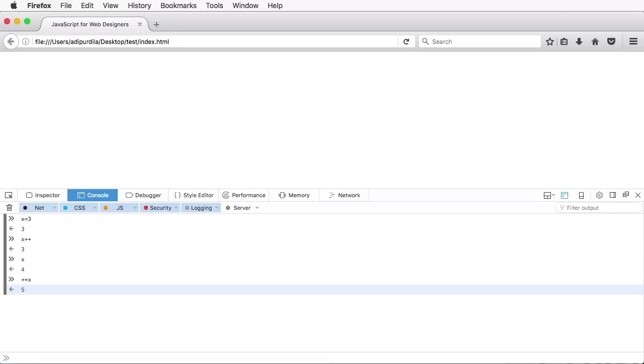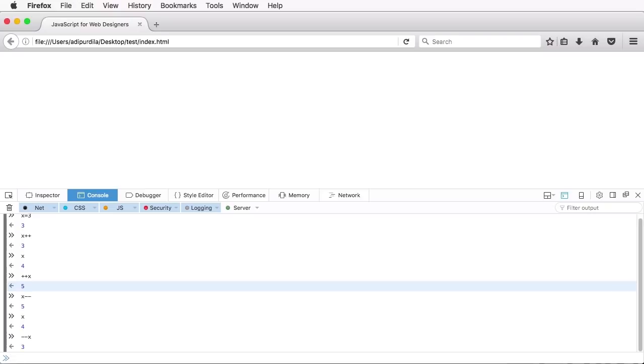Same goes with decrement, also a unary operation. Instead of adding 1 to its operand, it subtracts 1. So if I say x minus minus, x is going to be equal to 4. And it also works the other way around, minus minus x.